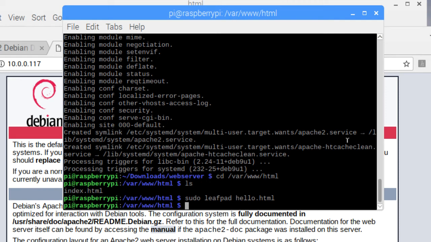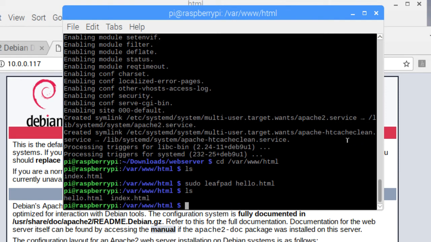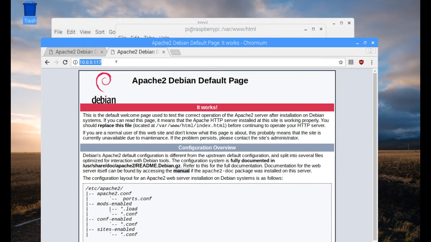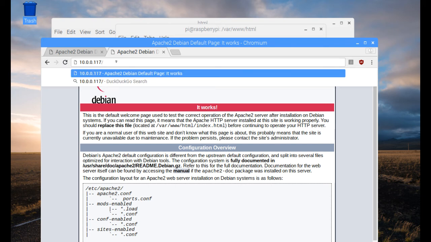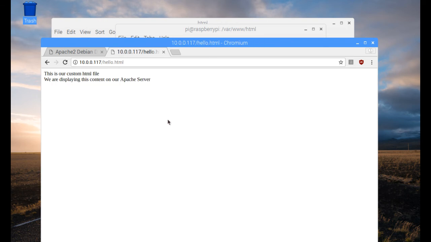And of course, if you do an ls here, you should see your hello.html, and we can bring that up in a browser. So at the end of our 10.0.0.117, it's actually bringing up the index.html page by default, but I'm just going to put a slash and put in our hello.html, and there it is. So there's our custom page, a new page that we created, and we're serving it up on our Apache server.